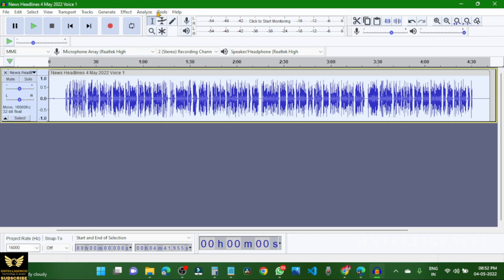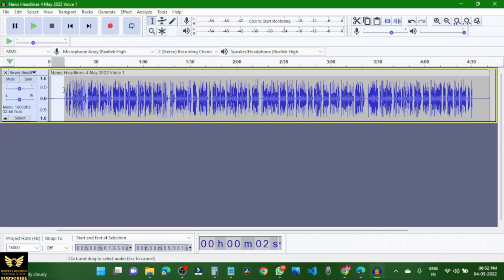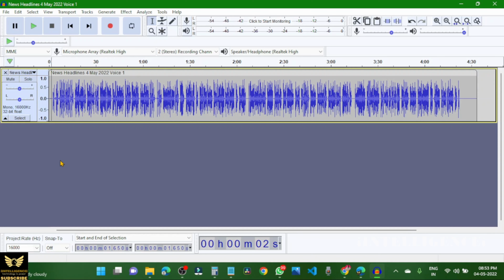Just go to Tools. In Tools you have different options. In this, click the selection tool, F1. Then keep your left click pressed and just drag it. If you don't want this portion of the audio, just use the delete button to delete the audio. Then again, coming back to the bottom, this part I want to remove. So after selecting the selection button, left click it, then drag it, then leave it. Then just click the delete button.